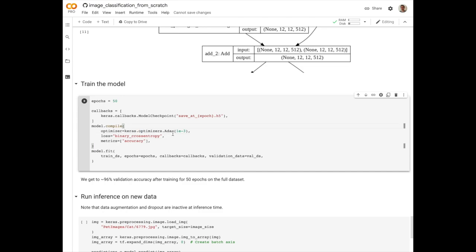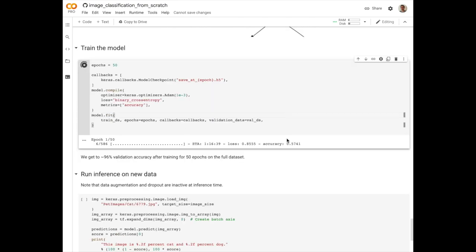We pass in the Adam optimizer with this hyperparameter on the learning rate. We have our binary cross-entropy loss and accuracy metric, and then we pass in model.fit with our training dataset, number of epochs, this callback function, and our validation data. When you run model.fit, you get to see the current step of the model training, in this case 6 out of 586. This means it's currently on the 7th batch of 32 examples, and it'll have to do 586 batches of 32 in order to step through the entire cat versus dog training dataset that we have on disk.